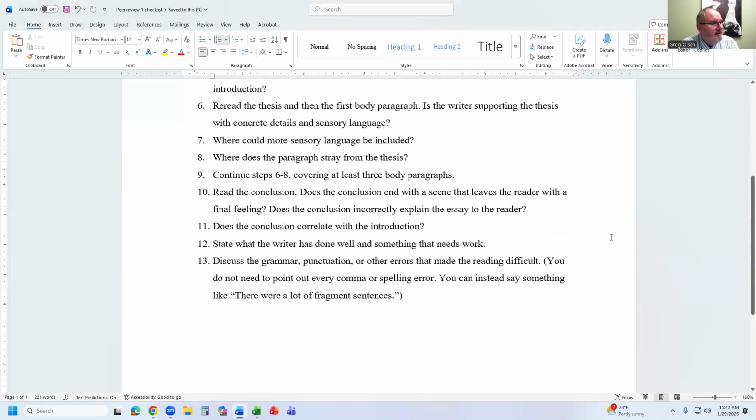Number 11, does the conclusion correlate with the introduction? I believe it does. We start with the scene in the airport. We end with the scene leaving the airport. So there's a nice tie-in there.